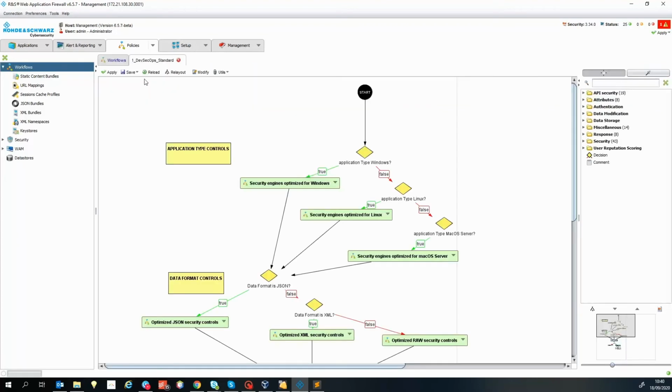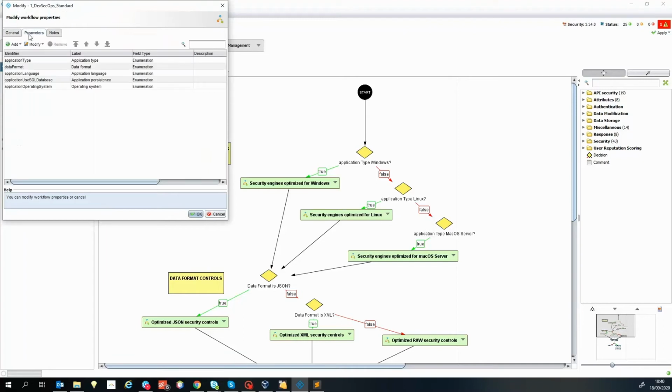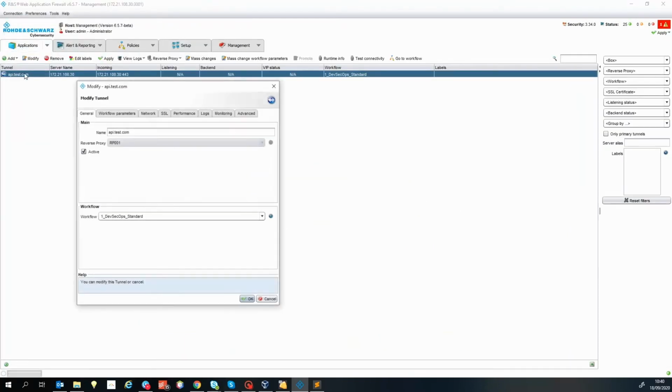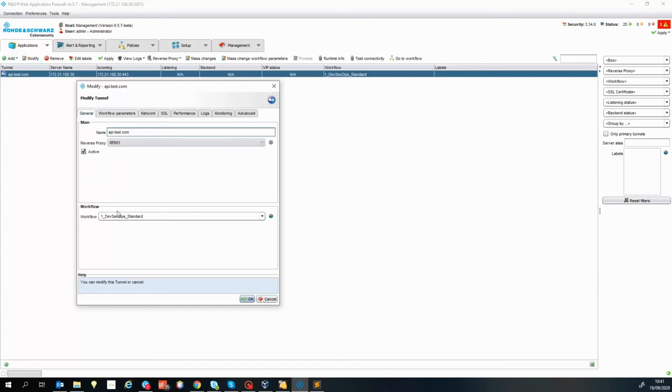In the standard one, we can see different workflow parameters. So now let's have a look at these workflow parameters. In the standard configuration, we have the application type, the data format, application language, the application persistence, and finally the operating system. These parameters do not require any security skills.